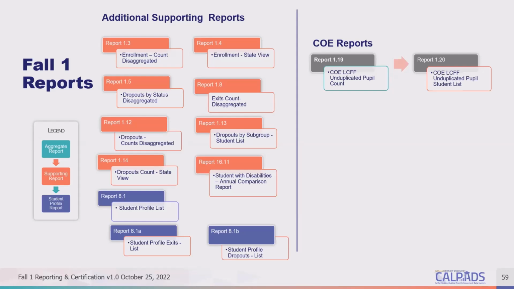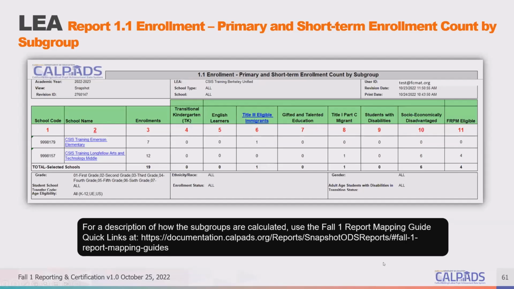There's many county office reports. You only have visibility to these reports if you have a county office account. So if you're at a district and you want to look at a county office report, sorry, you can't. All right, report 1.1 enrollment, primary and short-term enrollment count by subgroup.